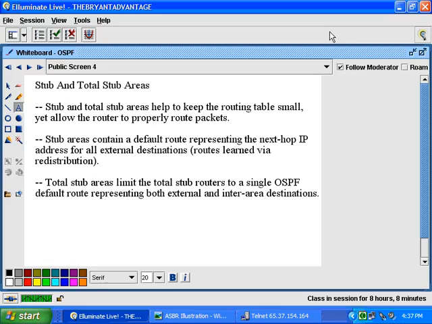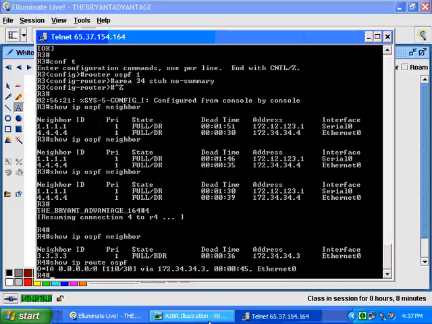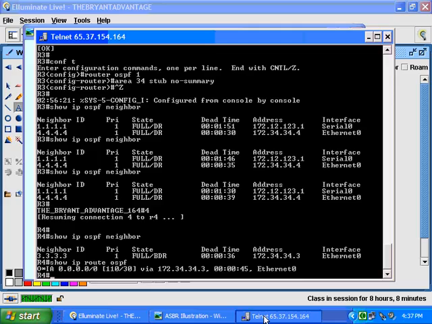Now you'll notice that we did not have to configure the no summary option on router 4. It would not hurt anything if we did, and I see occasionally configurations with no summary on every router. It doesn't hurt anything, but it doesn't do anything either. It's good detail to keep in mind for the exam. The only time you've got to put no summary on is onto the ABR itself.